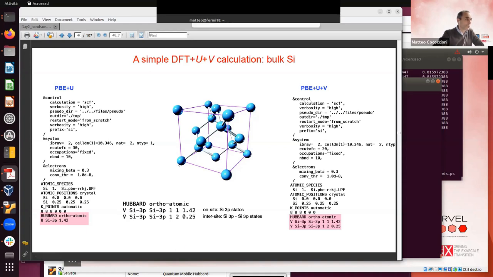Here it's more complicated, and we'll come to this a little bit later, because the second nearest neighbor is not in the same unit cell anymore. So you need to know what this number would be for the second nearest neighbor, and I will tell you a little bit later. So here is the input file, exactly the same as before, except for this change in the Hubbard card.